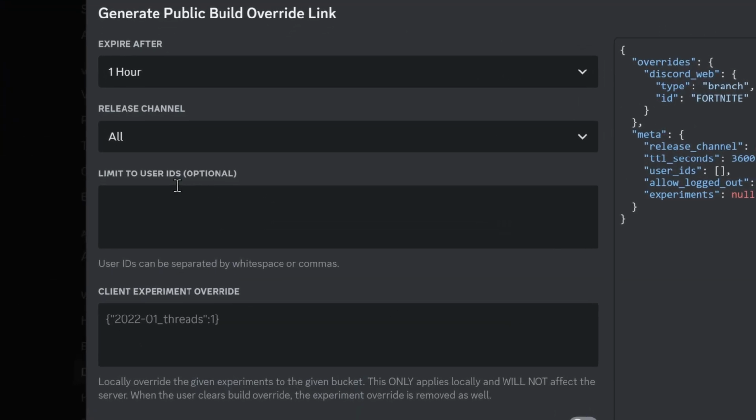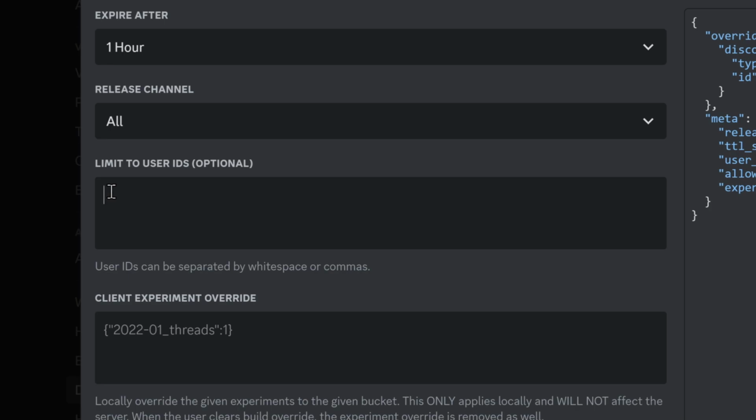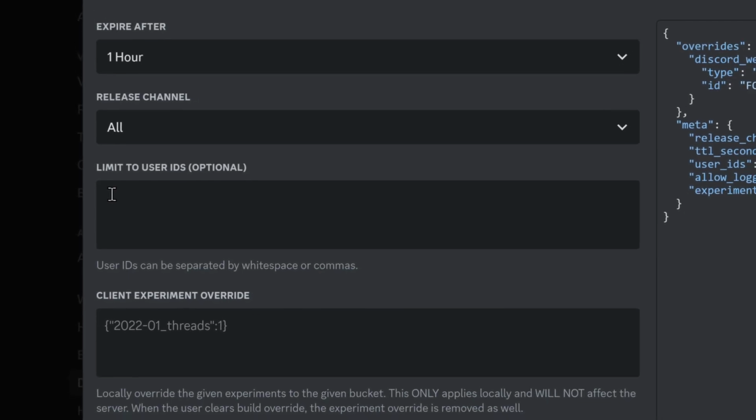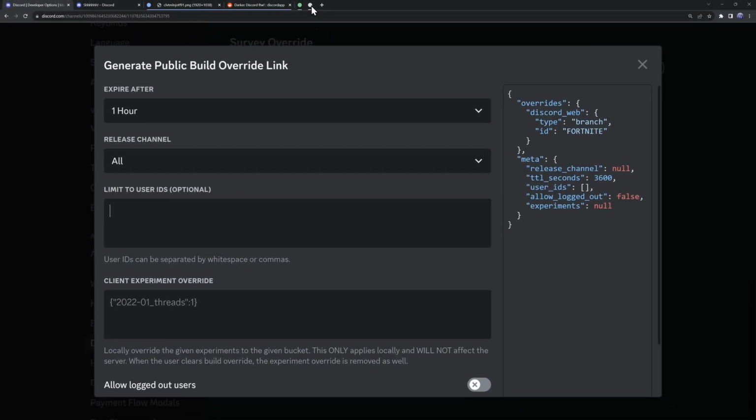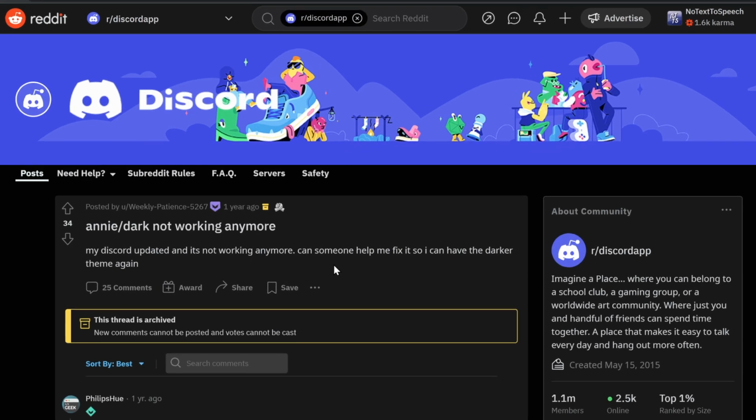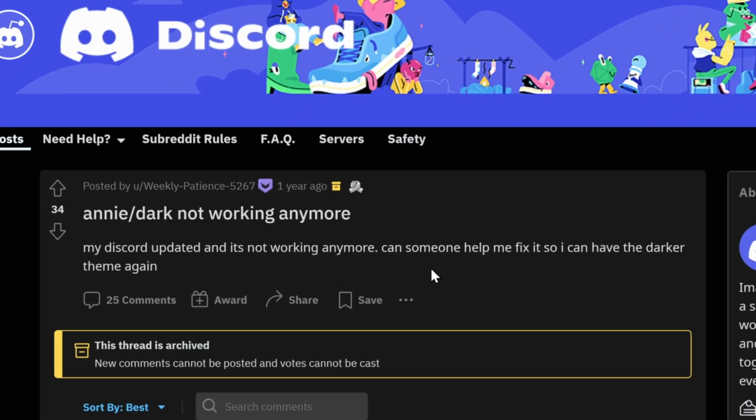And this could be stopped by having the developers limit the user ID to every single possible person they would want to send this to, but it's not a big deal, it's just a client theme at the end of the day. However, when these do leak, Discord actually does get pretty annoyed. For example, the anti-dark mode, they actually patched it a year ago.